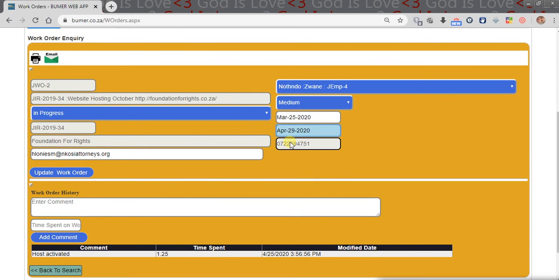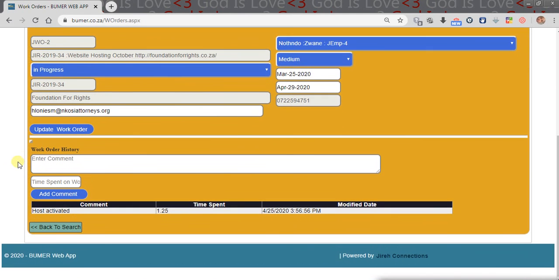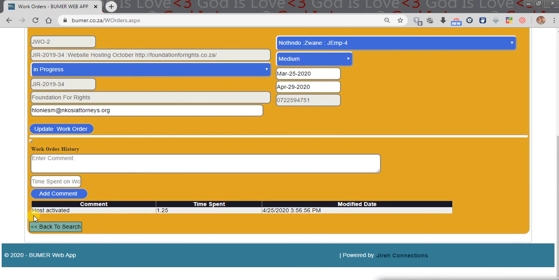You'd see below here you want to put a comment: host activated, waiting for service provider, already connected, satellite dish connected. You put it as you want. Then this is the time spent per task. Note here, time spent on work, use 0.5 for 30 minutes or 1 for 1 hour. As you can see here, this is 1.25. So that's more like 15 minutes, this one.